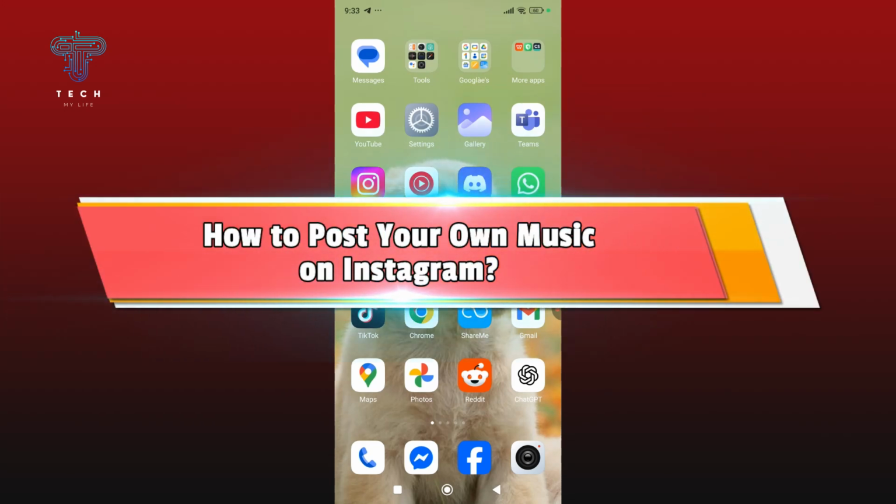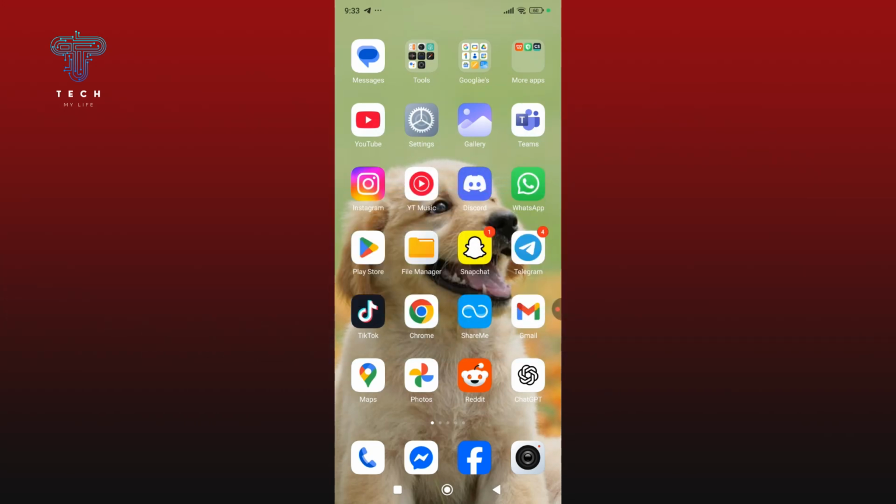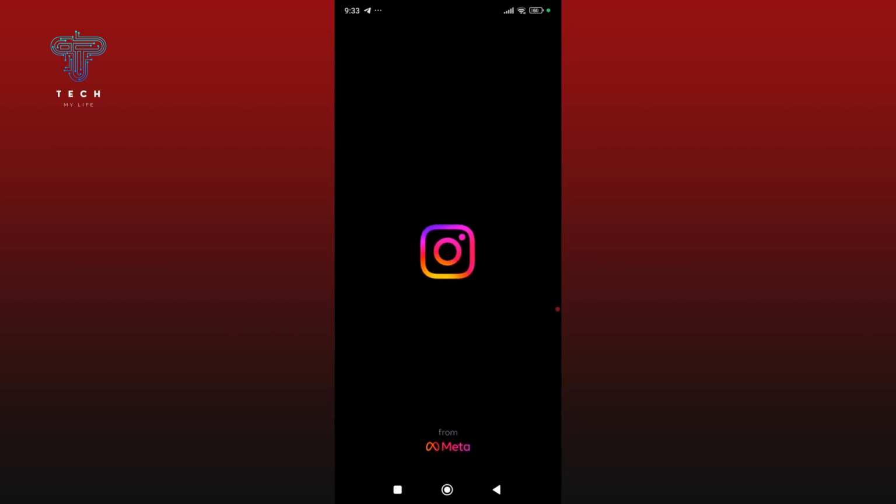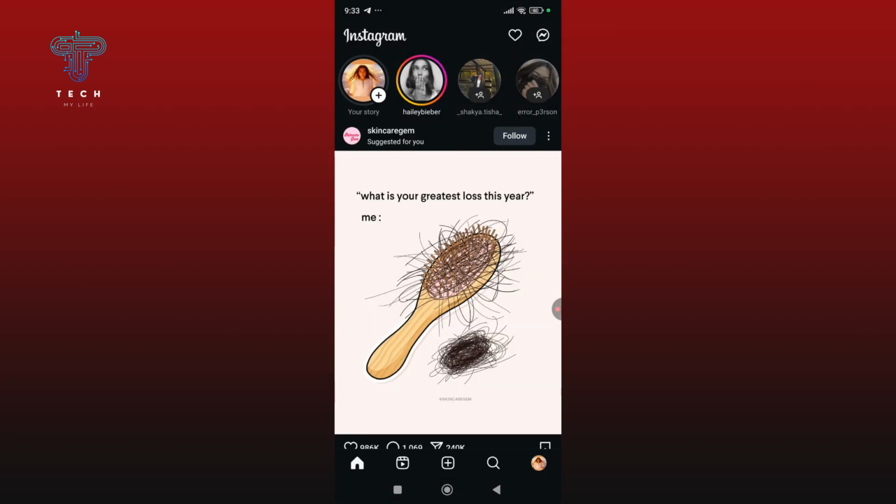How to post your own music on Instagram. Here's a step-by-step guide. To begin with, open the Instagram app on your phone and log into your account if you haven't already.